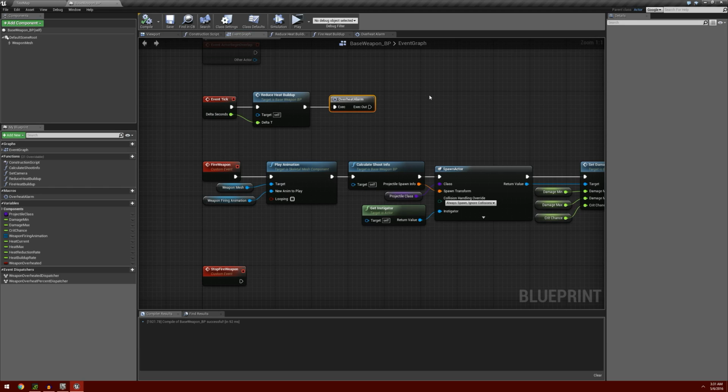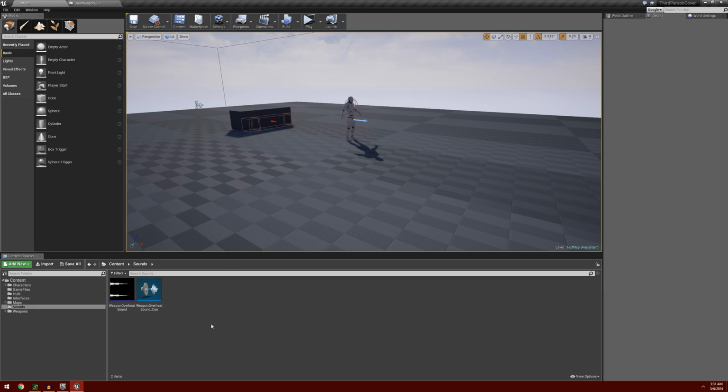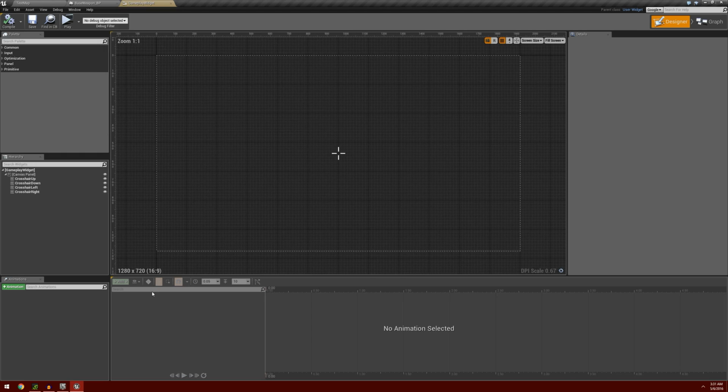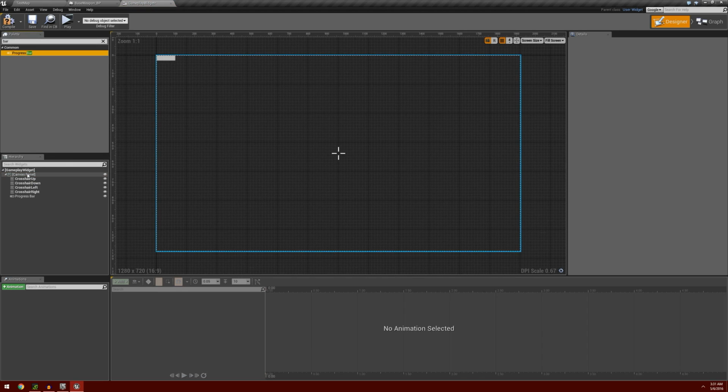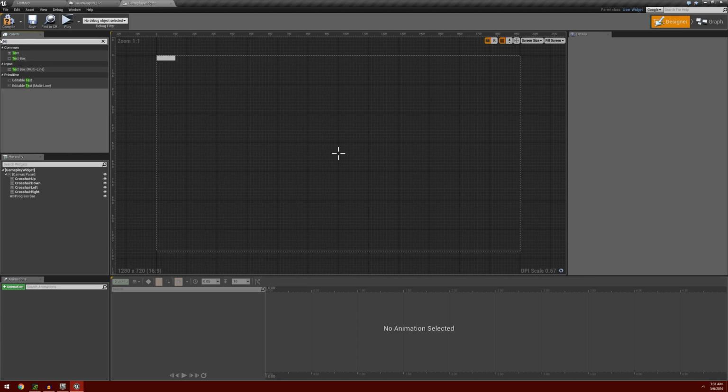So next we're going to actually implement the visual feedback for our weapon overheating. So I'm going to go back to our main window. We're going to go into our HUD folder, and we're going to open up our gameplay widget. And in our palette, I'm going to go ahead and search for a progress bar, and we're going to drag that onto our canvas panel. And then I'm also going to search for text, and I'm going to drag the text onto our canvas panel as well.